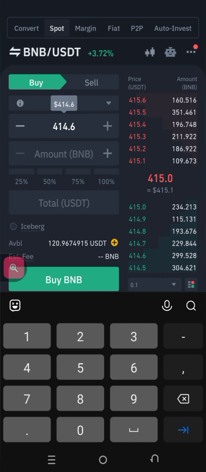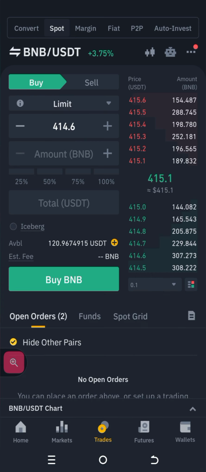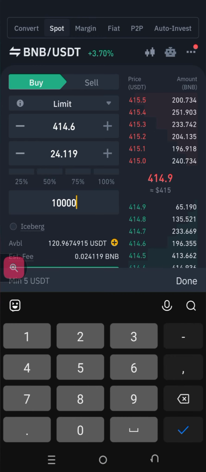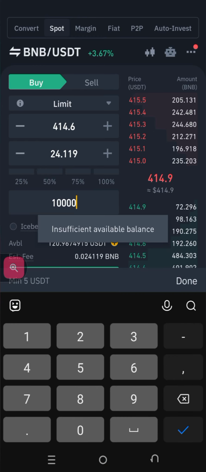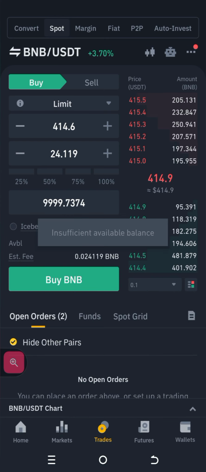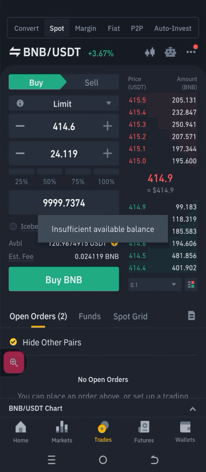414.6. I'm going to be setting the buy limit to 414.6, and I'm going to put in $10,000 there. Let's put in $10,000, right? Of course, this is what we're going to get for $10,000. Let's see how much they pick. 999.73. Of course, it didn't pick everything.